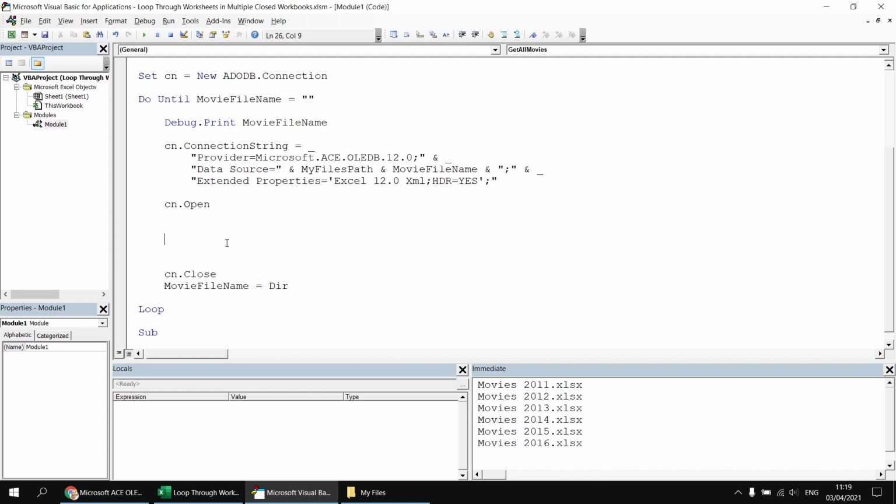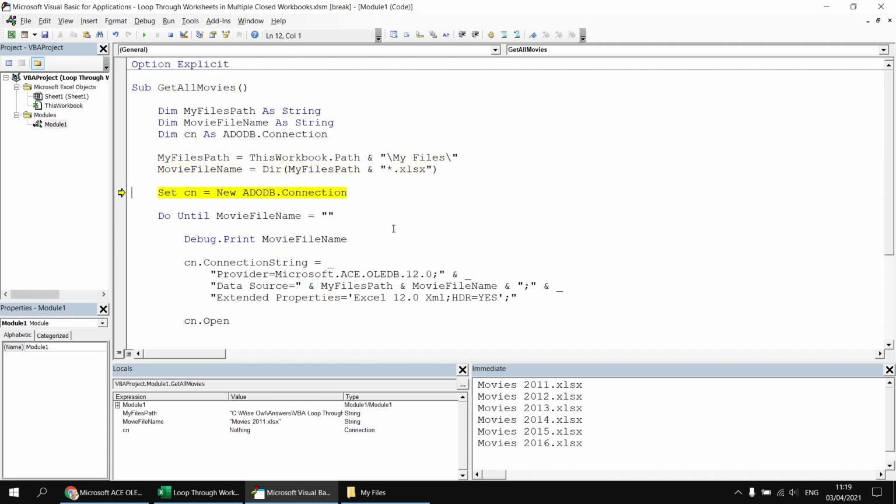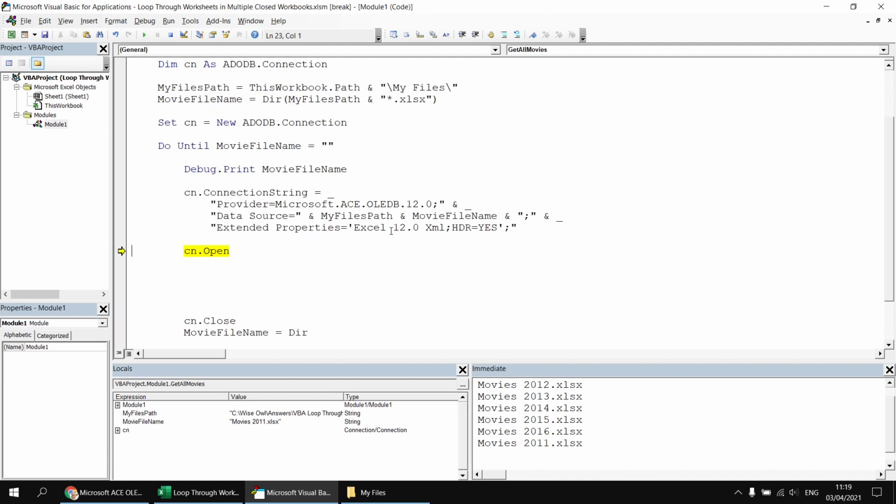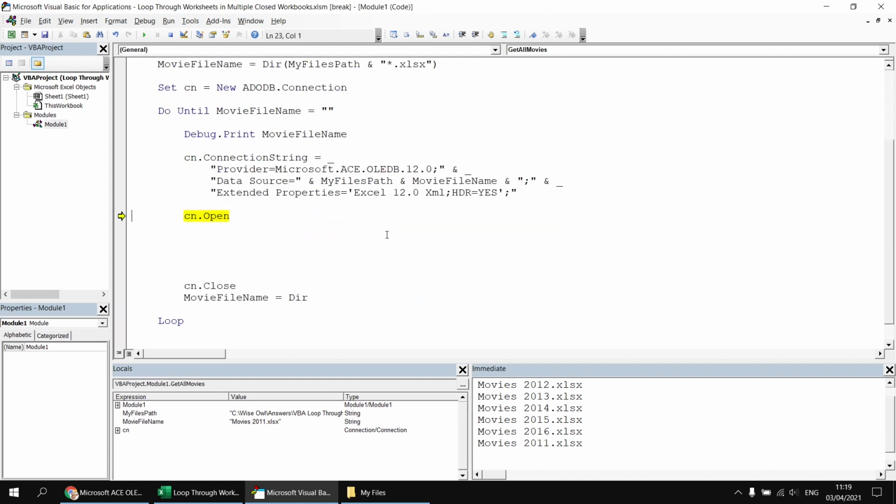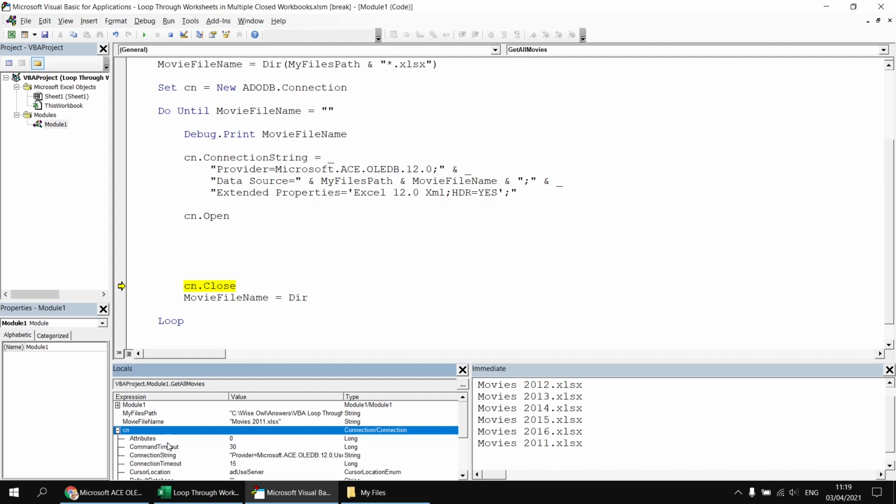To check that it's going to work, I'm going to use the F8 key to begin stepping through the procedure. So carry on pressing F8 until we reach the line that says cn.Open. Now, as long as nothing happens when I execute this instruction, things are working properly. If I press F8, nothing happens apparently, although we have created our connection object and opened it up, so we can investigate some of the properties of that connection object in the Locals window if you like.